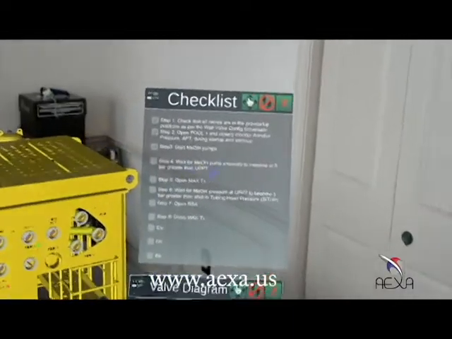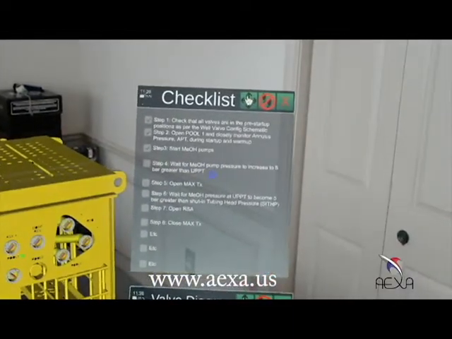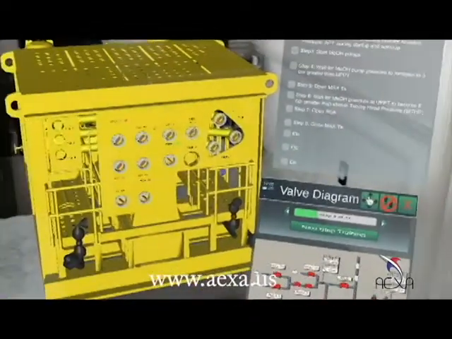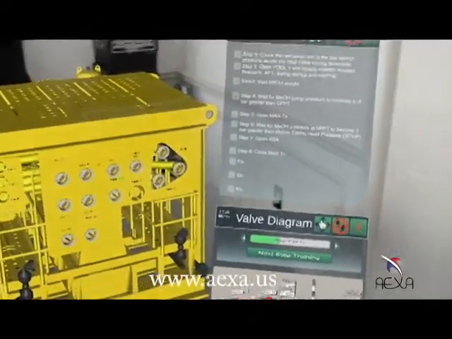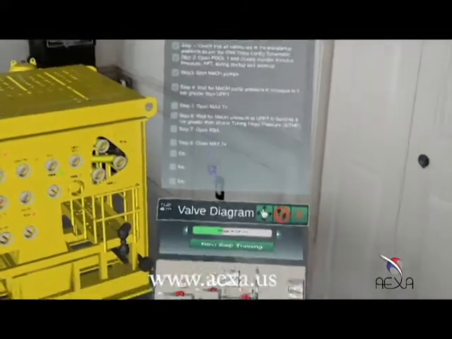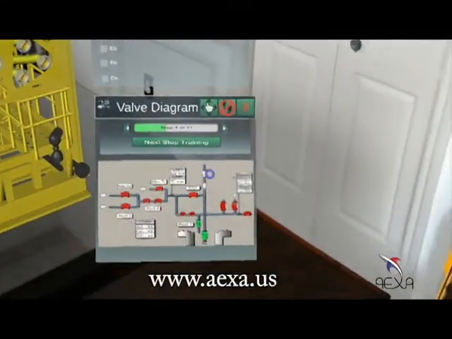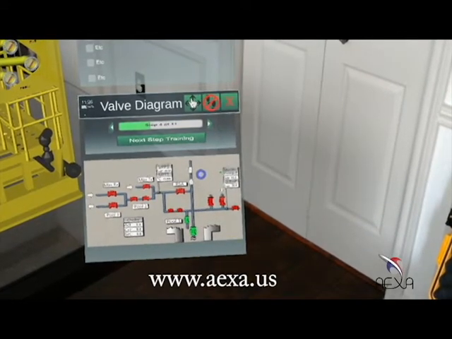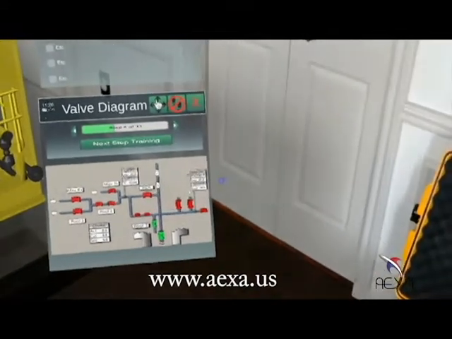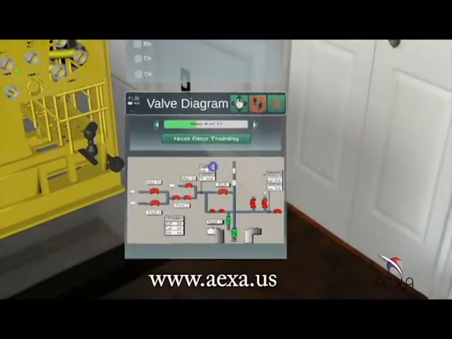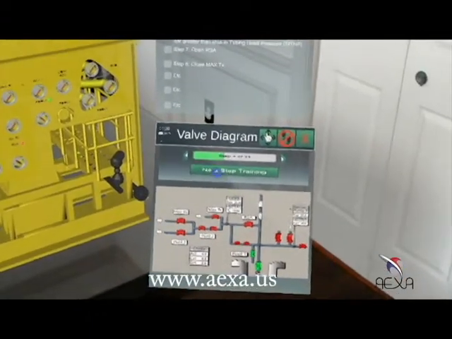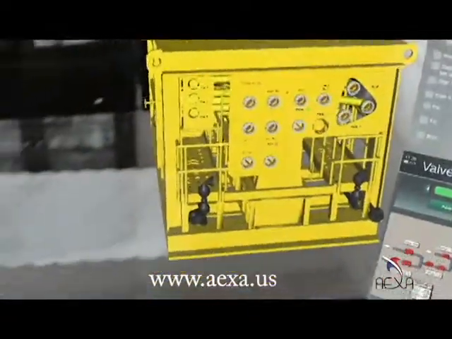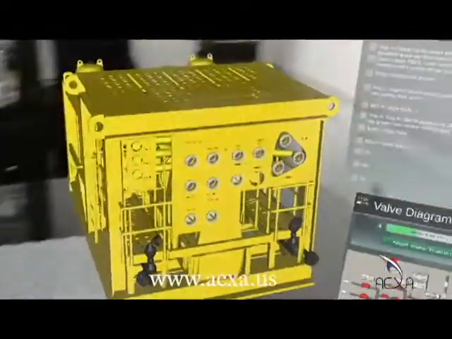Step 3. Start MEOH pumps. Next. Step 4. Wait for MEOH pump pressure to increase to 5 bar greater than UPPT. I didn't quite catch it, but you can see the pump pressure's 25, UPPT's 20, and that rose after we opened it. Next. Actually, let's stop there.